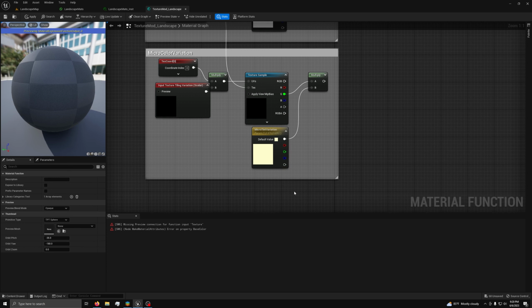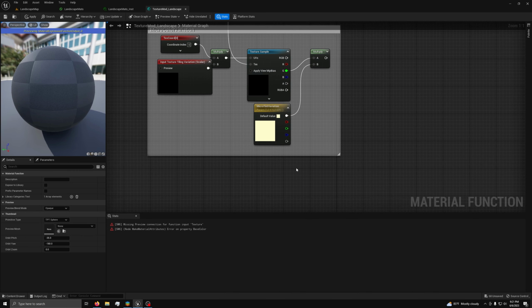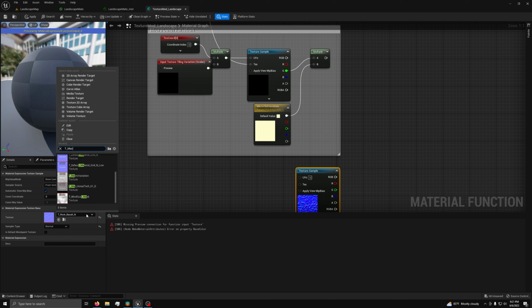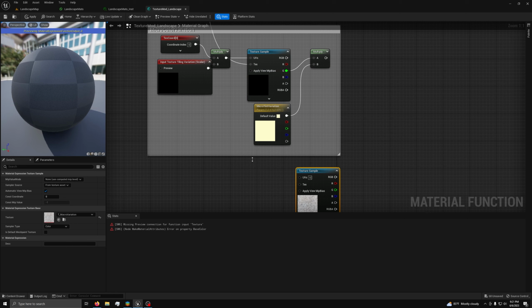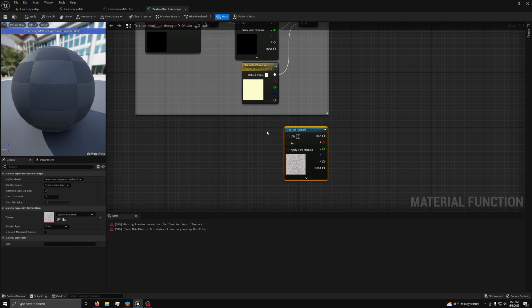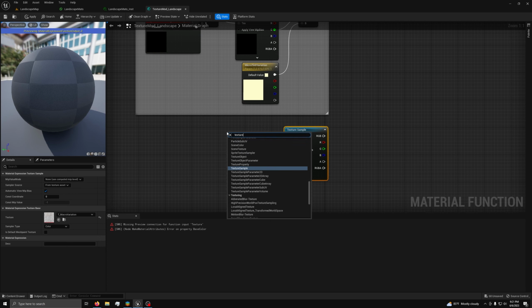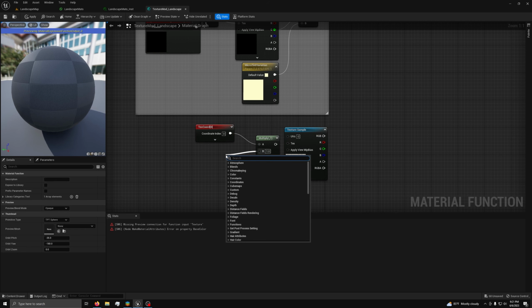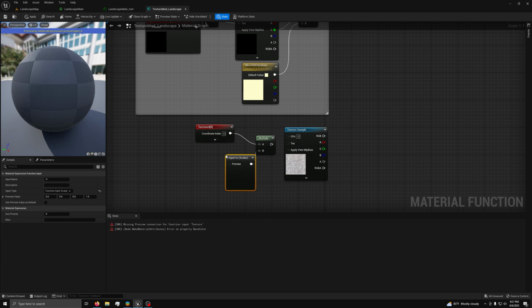Now to nicely blend between them, we will need to make another texture sample, and we will set this one to T underscore macro variation, which is a noise map included with the starter content. Then to control its tiling, we want to make a texture coordinate node with a new scalar input called micro variation tiling alpha, and multiply them together and use that for the UV's pin.